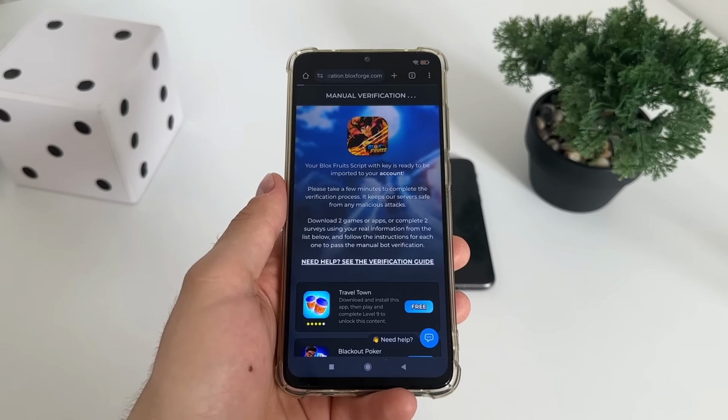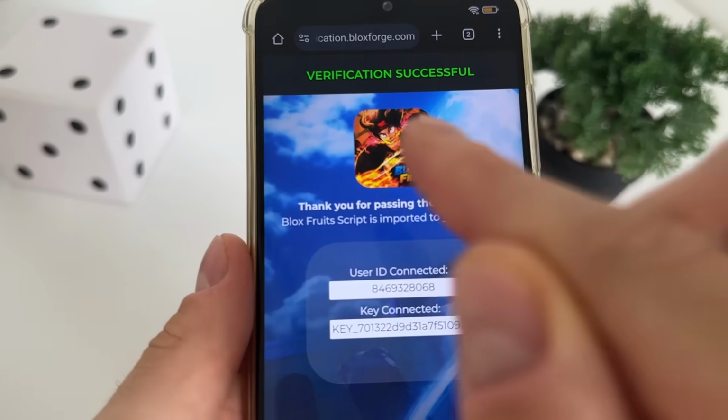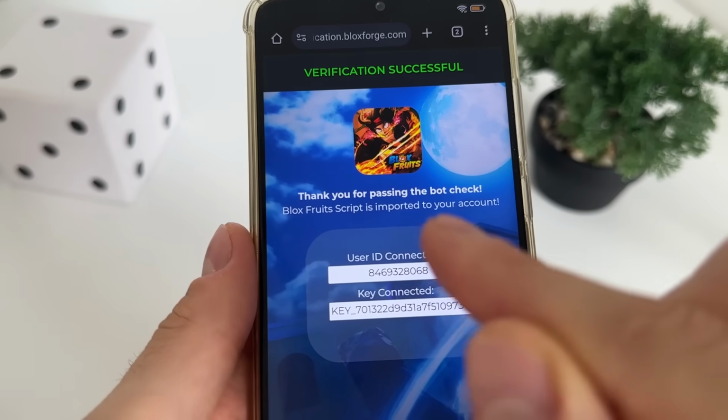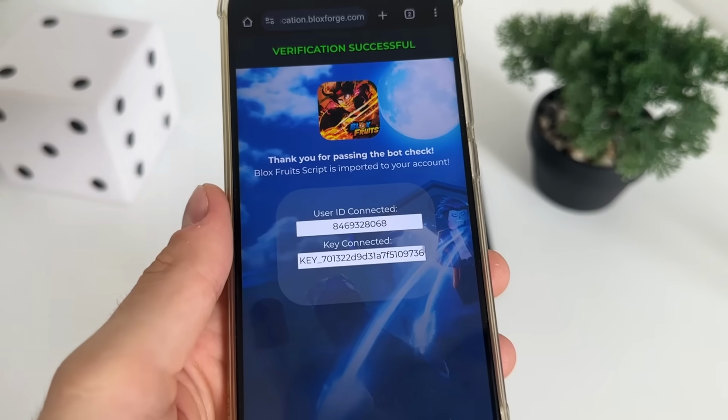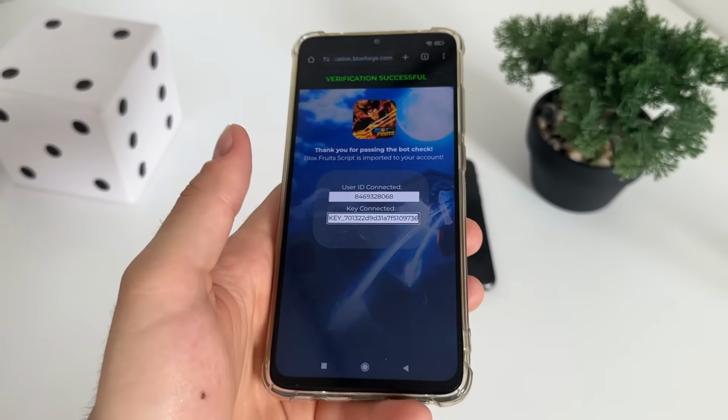And I won't skip this video because there we go, guys. There we go, we got verification successful. Thank you for passing the bot check. Blox Fruits script is imported to your account, guys. I'm so excited. As you can see, our key is also connected.